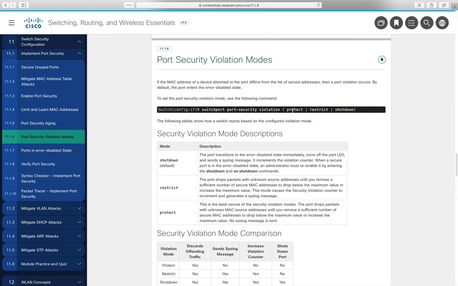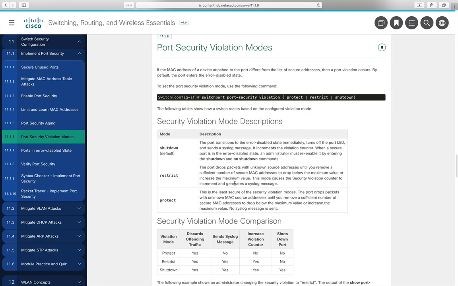As far as port security violations, there are different things we can do. Again, we can tell it to shut down, which is going to shut down the port. We can tell it to restrict the port, which means that the counter is incremented and generates a syslog message, but it's going to drop packets from unknown addresses until you remove a sufficient number of MAC addresses from the MAC address table, or until they time out and go away.